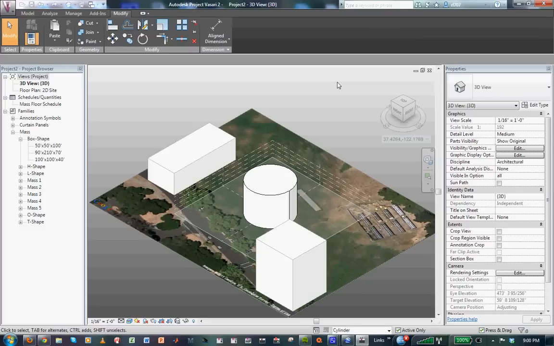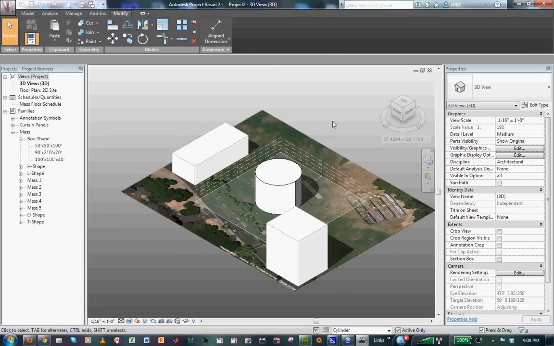Now, I can go ahead and turn on shadows by coming over here, selecting this button to turn the shadows on. This way, I can see the effect of the sun. I can actually look at the sun path by selecting this button down at the bottom left of the screen and turning the sun path on.